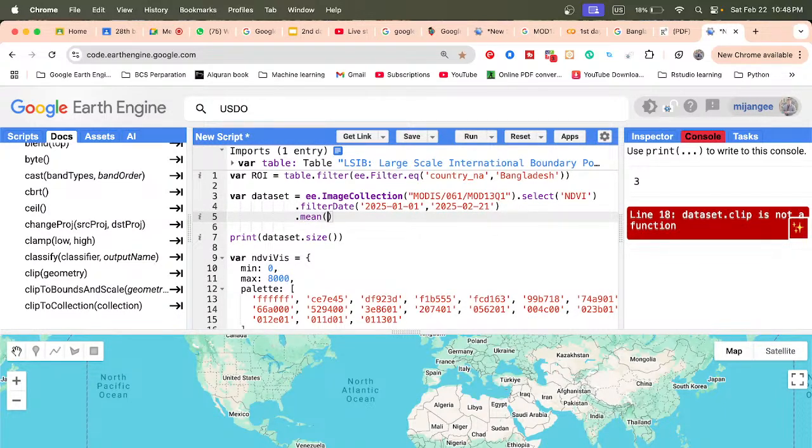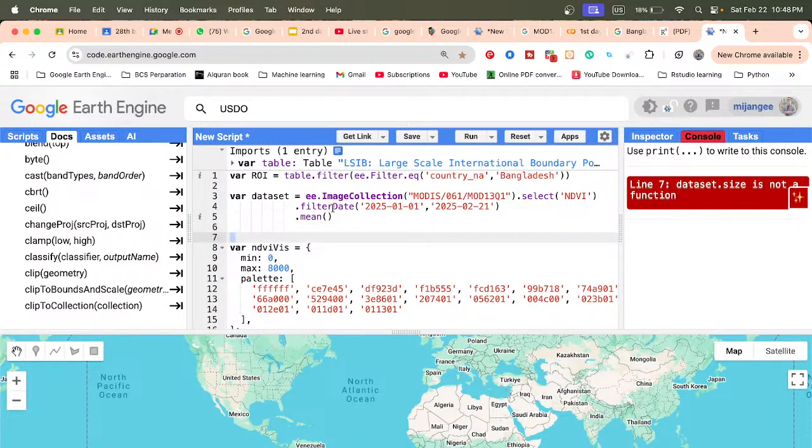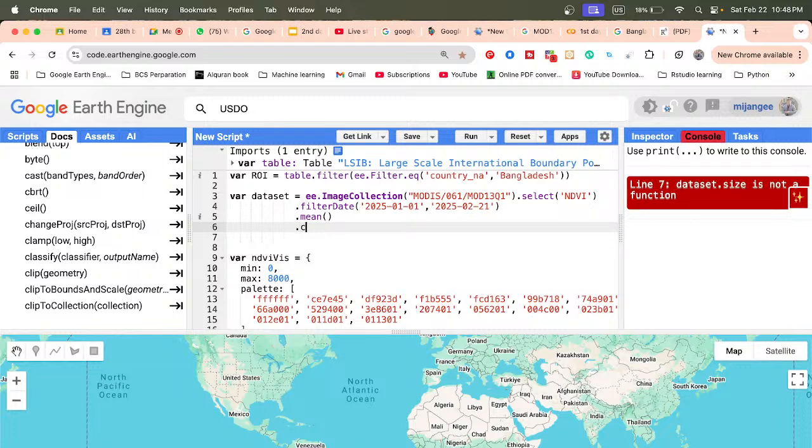So now it calculated the average pixel. Okay, if I run the code, you can see it shows this type of problem. Size is not a function, because the size function only works for a collection, but when I put the mean, then it stored the single average NDVI. So that's why size does not work. Then we just apply that. Just add a layer and clip with my study area. Just use clip with ROI. So run the code.